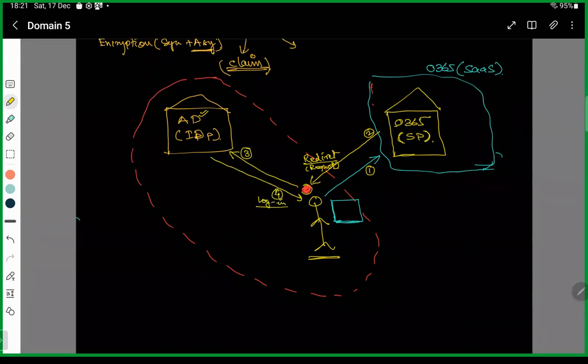Because now you need to authenticate to prove that I am the employee of your company itself. So you have to give your username and password. In case you are already authenticated, then it's okay. It can directly give you the token. Once you give your username and password, it will go back to your Active Directory.